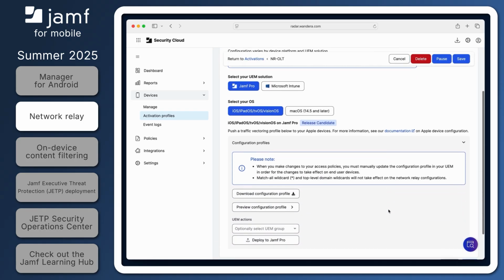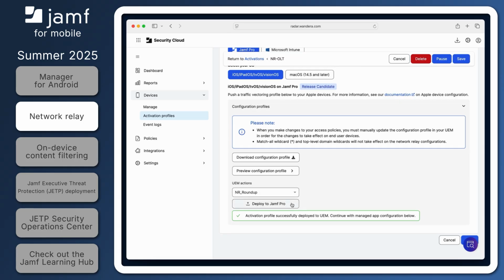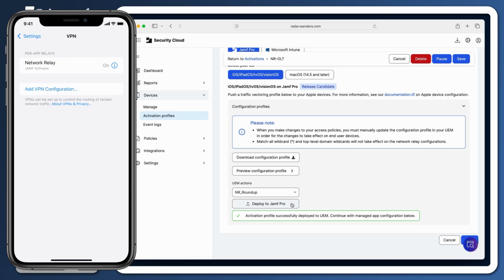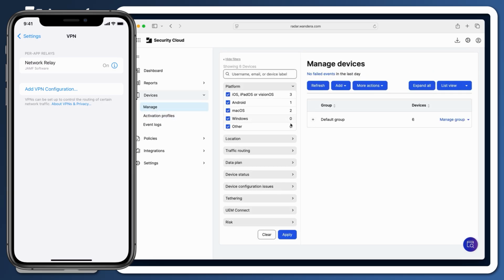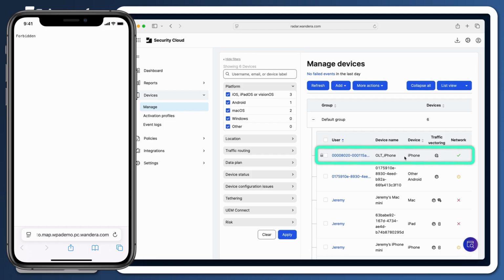Under UEM Actions, I'm selecting a group I've created in Jamf Pro that contains this device. Click Deploy to Jamf Pro, and the profile is then synced into Pro and scoped to the selected group. Nearly instantly, on the device we can see a VPN and Relays setting option has appeared showing the Jamf Software Network Relay. The device is now successfully enrolled and verified as a trusted device. When I attempt to access the internal resource I failed to access previously, I can now successfully connect.